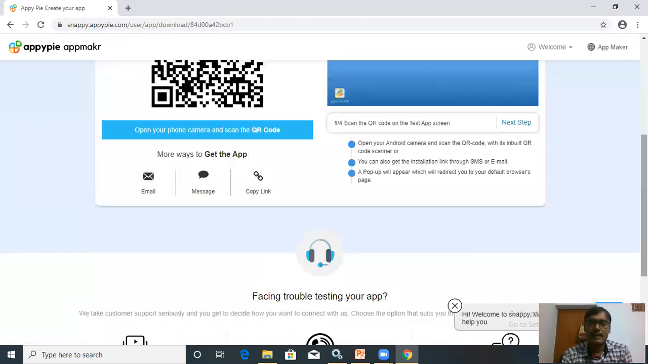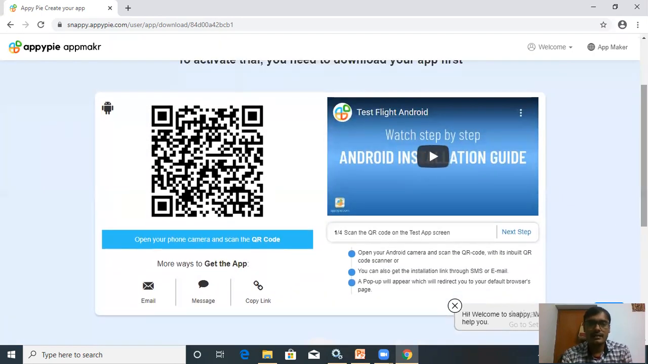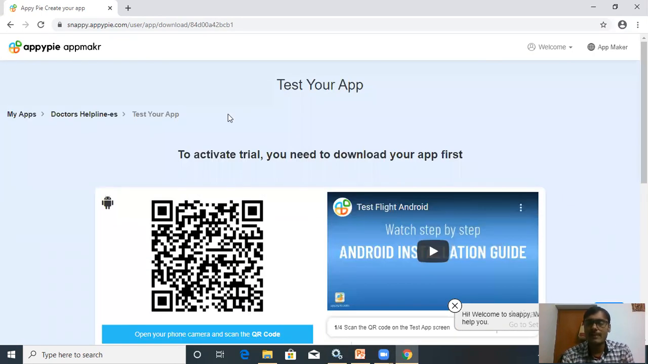First you have to log into your account, and then you can test your app, and then you can upload this app on Google Play Store, and then you can use it. After uploading this app on Google Play Store, you can download it on your mobile. You can get the link on Gmail, and through Gmail you can download it.